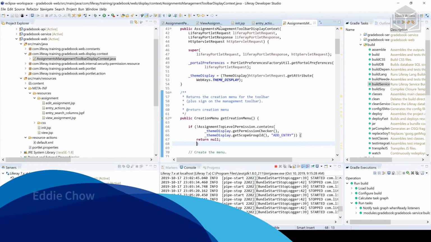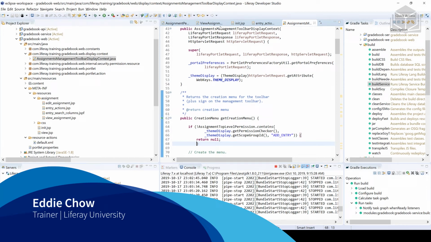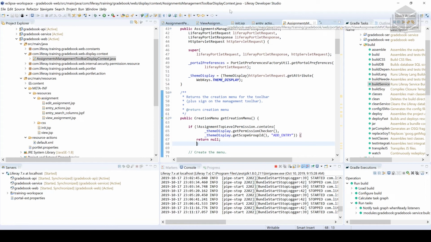Hello and welcome. In this video, we're going to take a look and see how we're able to integrate our assignment into Liferay's asset framework. So let's go ahead and get started.